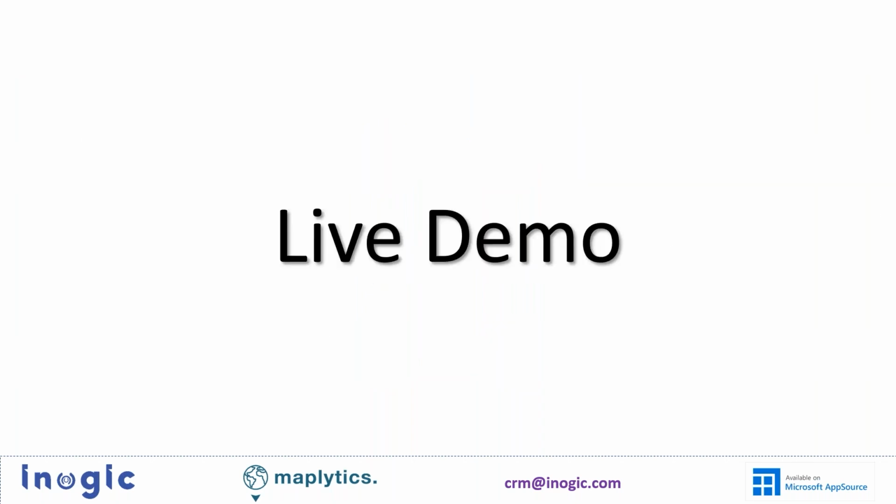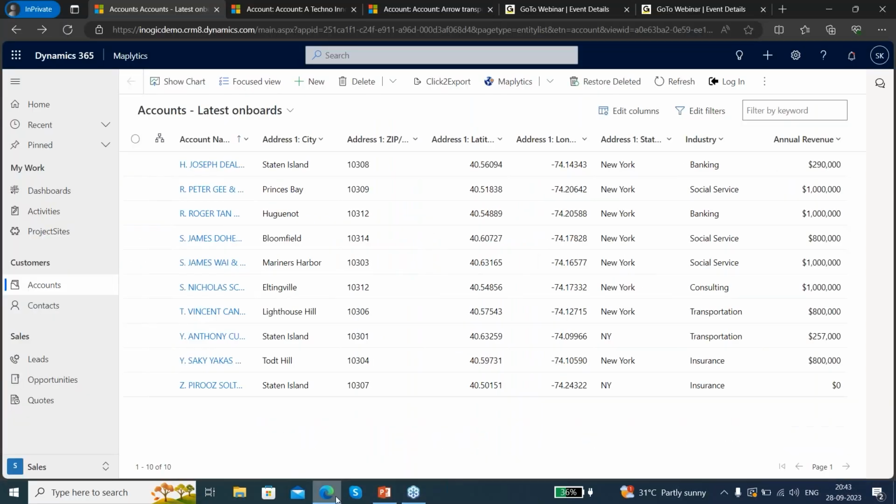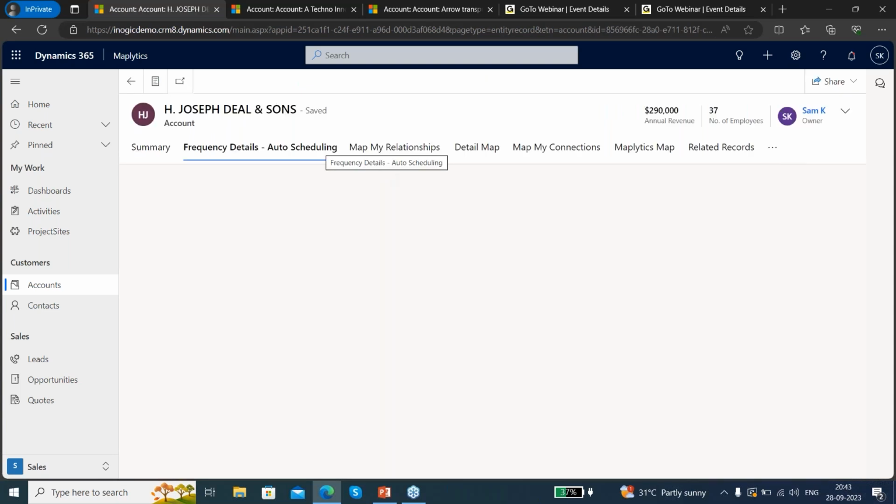Now let's move on to the live demonstration of all of the features. I'll be starting with the first feature that we have listed for today, which is the frequency consideration. Like I said, it's not really possible for everyone to meet at all times. If your customers are available for a certain period, for example, a certain time frame or a certain day, in that case, you will be able to save those details into this particular window.